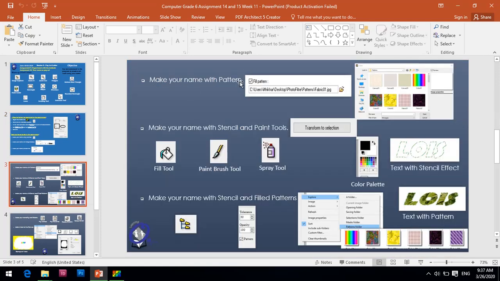Then make your name with the patterns. These are the patterns we are going to put inside our letters. We write the name, and inside the letters, instead of putting a color, we are going to put patterns. And then make your name with the stencils and the paint tool. The stencil is going to be like this, text with the stencil effect. Then we are going to fill these letters using the color palette and the spray tool, paintbrush tool, and fill tool.